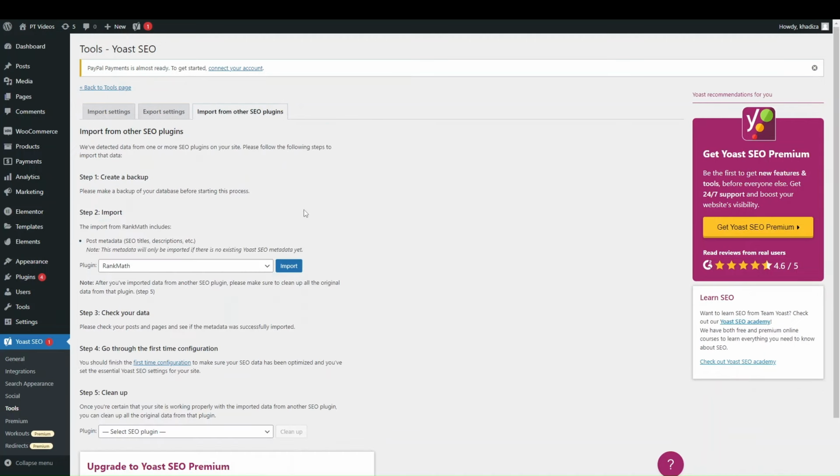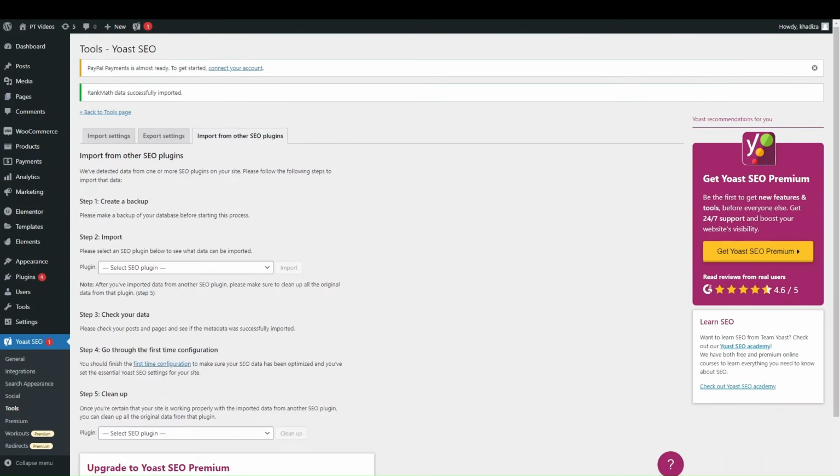It's important to note that with Yoast, you can only do this with the Rank Math plugin, so you would need to make an export on Rank Math and then import it through Yoast. This won't work for other SEO plugins or anything like that. And it should work for a few others as well.